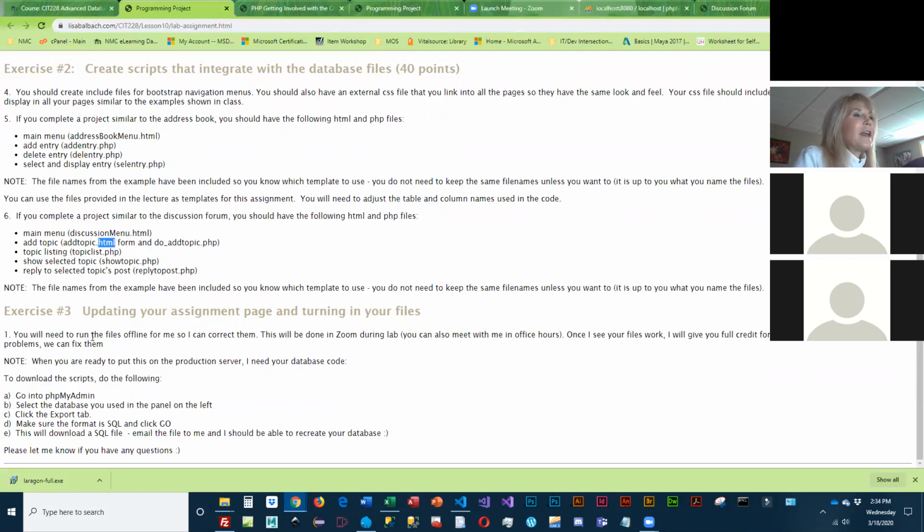And then you should run the files offline for me so I can correct them. Normally I would have come around class and had you do it there. But because we are now in this little virtual world of ours, when we have a lab, you can just share your desktop and quickly show me. Basically, you'll show me your menu, you'll do an add, you'll do a select, and then you'll do a delete, okay? Just so I know that it works, and then you'll get all the points, okay?